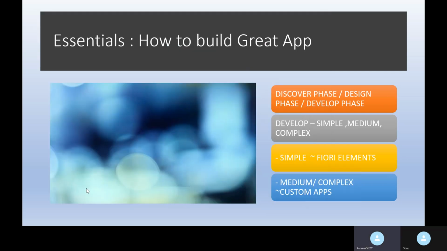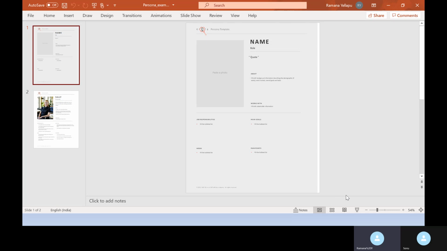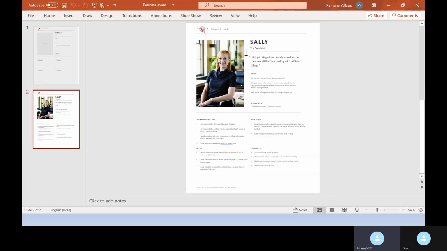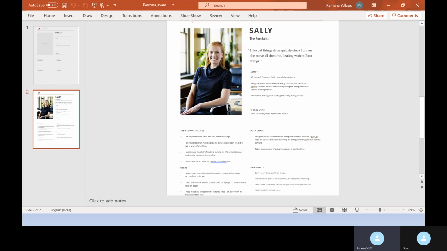So this we call the persona template. This is how the template looks, and the standard way is that all the requirements will try to fit into one single resume. So what this does is it understands the user.